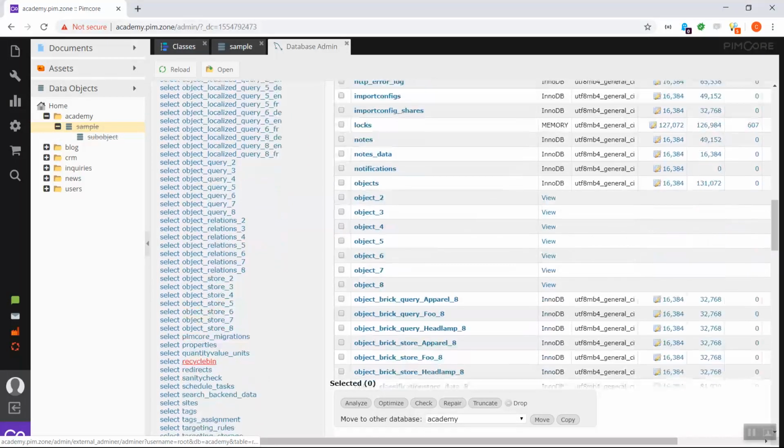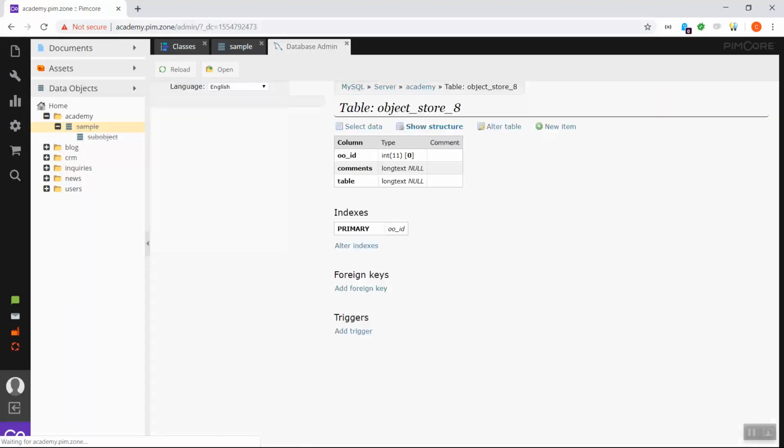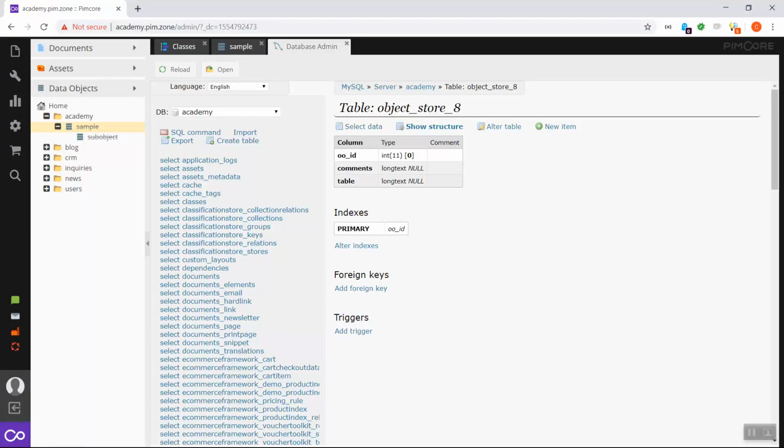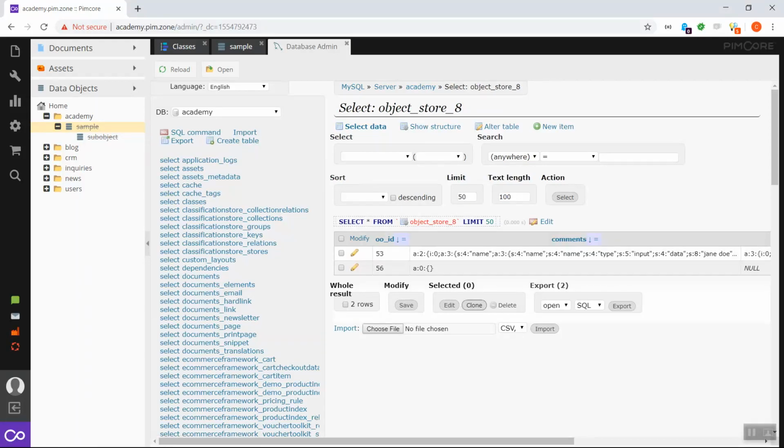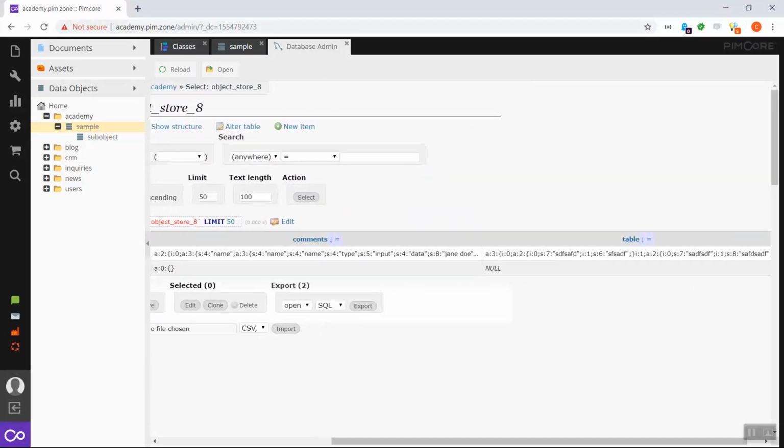Let's just open up the database table here. We see here the table column, and when we have a look at the data, we see that the table is just a serialized PHP object.